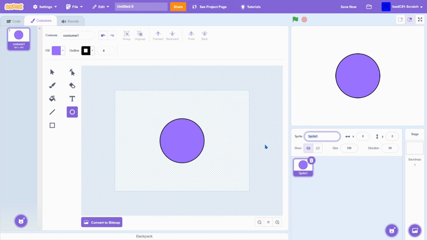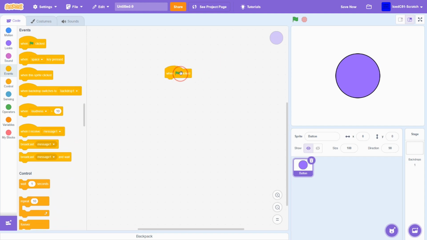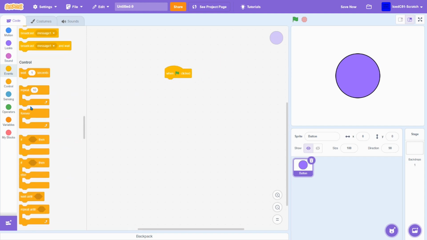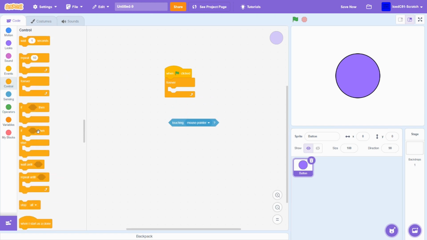I would label this button. That's what I'm going to label it. You guys can label whatever you want. Then go to the code area and pull out the when green flag clicked. Then bring out the forever loop. Then we're going to go down to sensing and it should say touching mouse pointer. We're going to grab that and then we're going to go to control and then the if then block, and we're going to put this one into there.